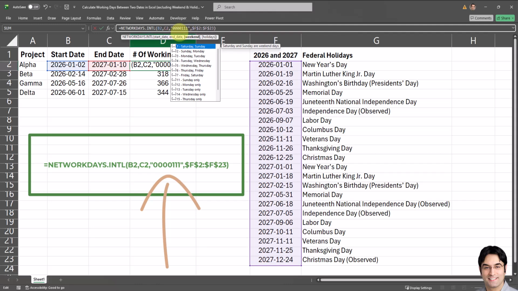So in this pattern, we have Friday, Saturday, and Sunday as the weekend, and Monday, Tuesday, Wednesday, and Thursday as weekdays. How this pattern works is our first character here, which is indicated as 0, is Monday. The second character is Tuesday. Third one is Wednesday. Fourth one is Thursday. Fifth one is Friday. Sixth one is Saturday. And seventh one is Sunday. Whenever we put a 0, that means that day in that pattern is a weekday. And whenever we put a 1, that day is a weekend. So in this case, we have a scenario where Friday, Saturday, and Sunday are all considered the weekend.